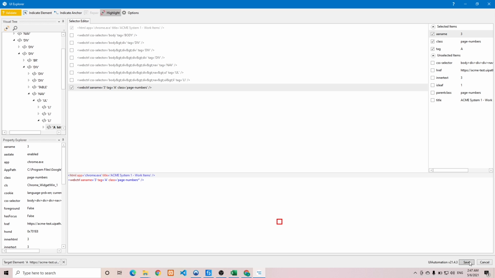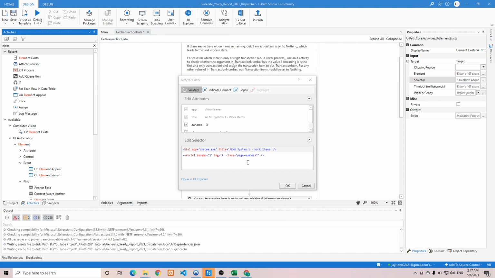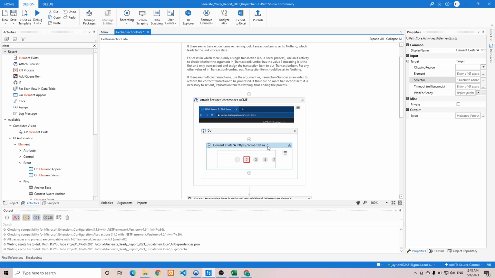So now let's copy this selector for the meantime and hit save. Now this will be updated. It doesn't matter if it's 2 or 1. Just make sure that you have the tag as well as the class, page number, and then a wildcard or an asterisk sign in there. So hit OK. And now let's put a better label in here.